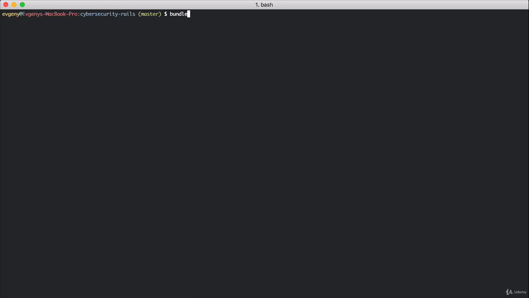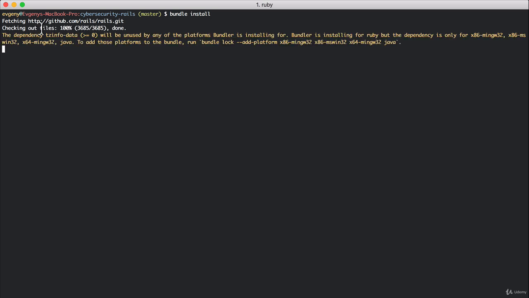So let's see, we have our bundle and we want to install because we just made a change. So you see it's now fetching it from GitHub and it's getting it from the Rails repository. So there's a problem here, and I'll explain the problem to you as this is downloading. You'll see we're using HTTP, and we are not using HTTPS, and we're not using the Git protocol.